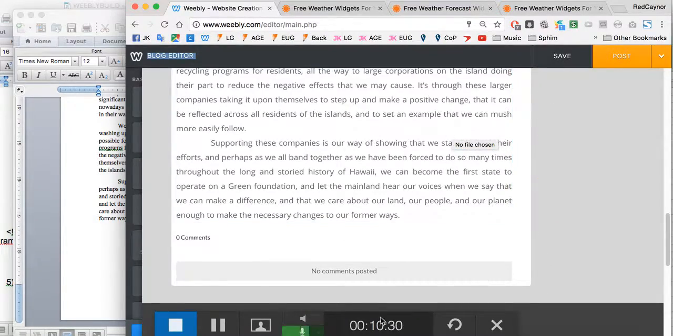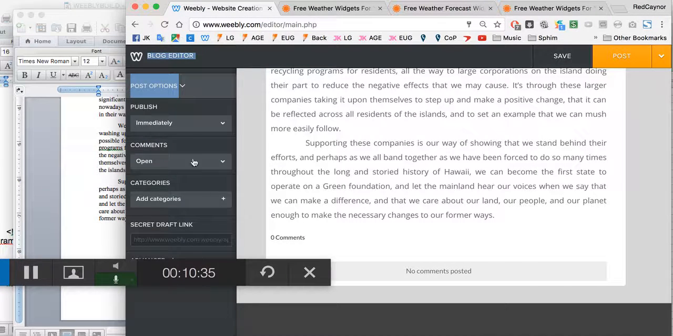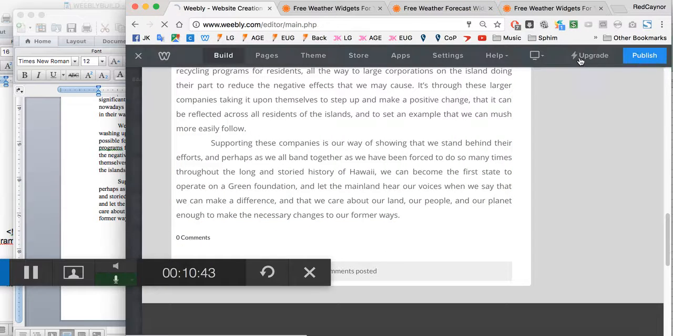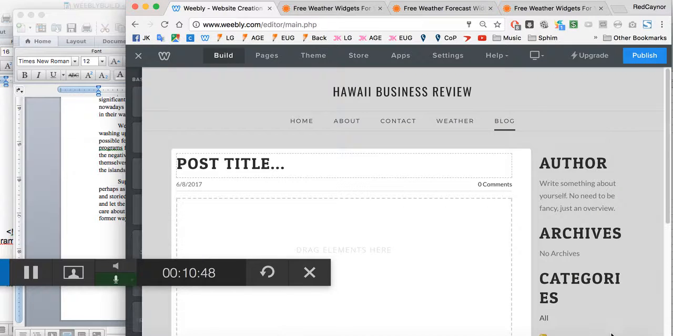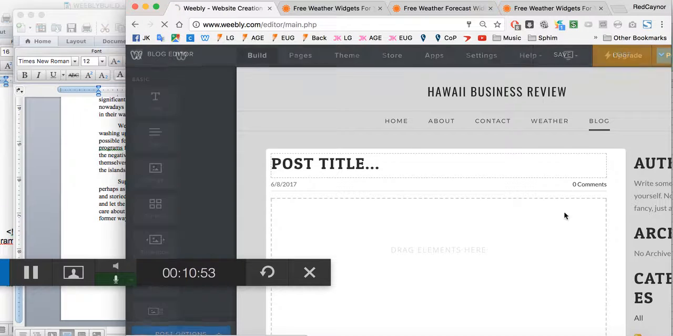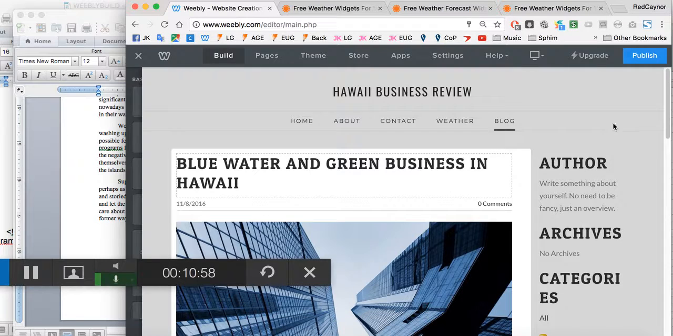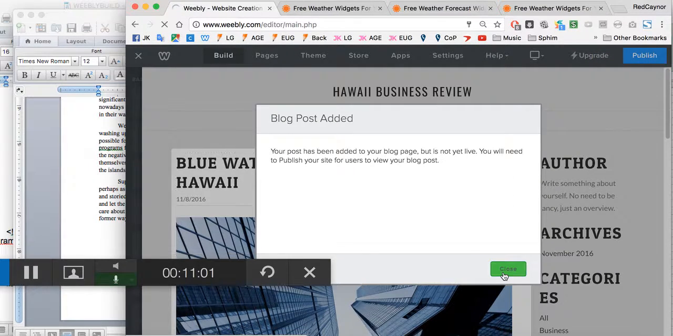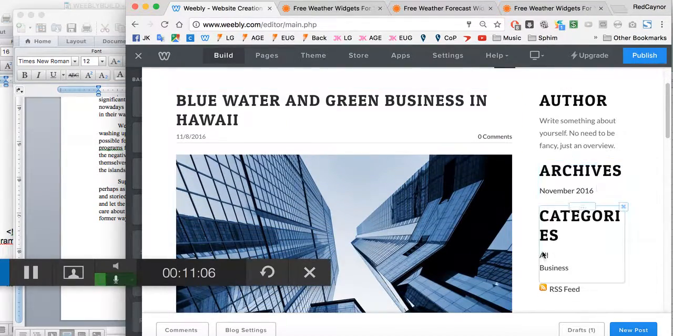Oh, and I forgot one last thing: you also have to set the category. And this one would be business. Boom. And you would save it. Or I guess you would post it. Post that sucker. That's fine. Post. Boom. Alright, so we'll have our archives, we'll have our business.